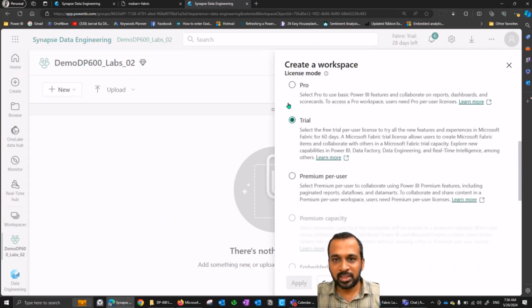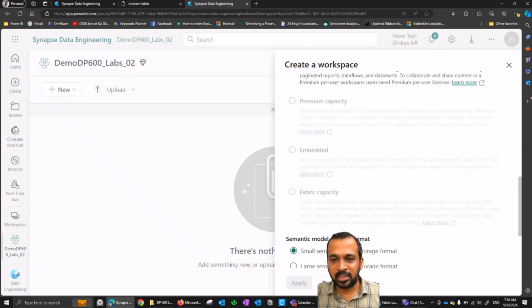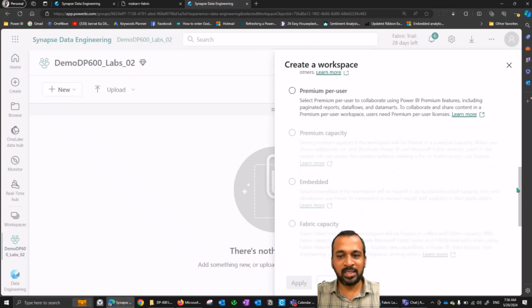So right now I'm using the trial version, which can be taken up for 60 days. And you can see on the top, it is only 28 days left. At the bottom, we have fabric capacity. In future, the premium capacity will also go away after July 2024. But if you have a premium, you can make use of that and convert it into fabric. And if you directly have a fabric capacity, then you can directly use that.